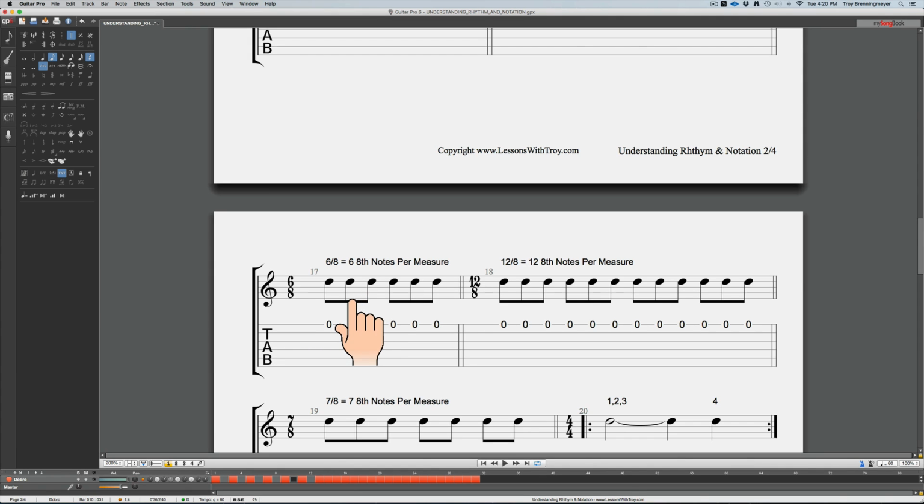You have that triplet feel, but it's a lot easier to write out when you're in 6/8 time because you don't have to put the triplet bracket under each one. It's just designated, 3 eighth notes per beat, basically. And that's how you'll feel it. On that downbeat you're going to be feeling triplets, like 1, 2, 3, 1, 2, 3. Okay, 12/8 time. It's the same kind of as 6/8 time, except now we have 12 eighth notes per measure. Each eighth note gets a beat.